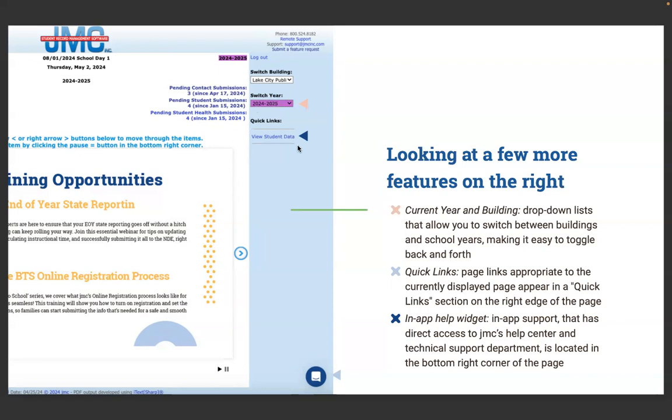We also have a quick links section, and that quick links section is going to be dynamic based on each page that you visit in JMC. So these quick links might change depending on where you are in JMC, and they provide you with quick access to what you might be doing next in JMC. So for example, if you're on the discipline page, it might be predicting that, hey, you might want to go to the message center after this. So there might be a quick link to the message center over here.